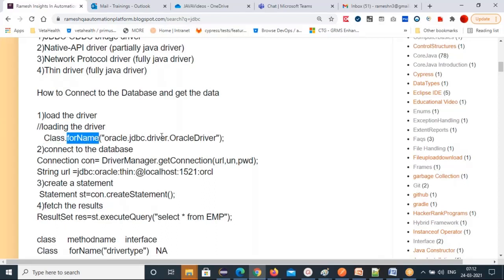So I'm giving just a driver type. Every database has its own driver type. For the Oracle database, the driver type is oracle.jdbc.driver.OracleDriver. This is the driver for the Oracle database. If you are using the Oracle database, this is the driver type you need to write here.